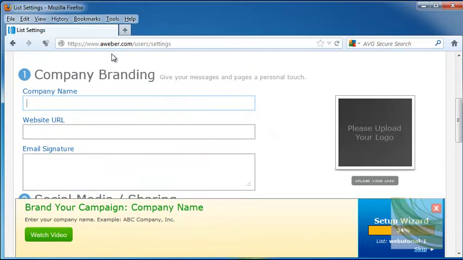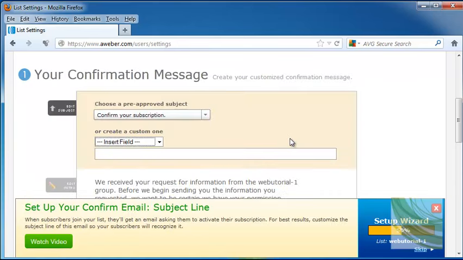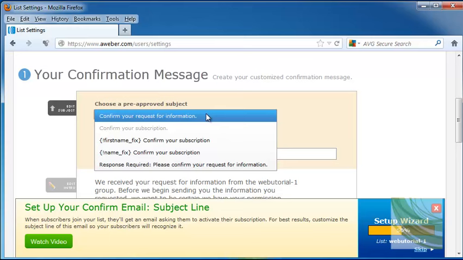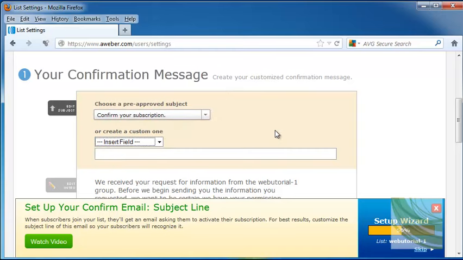Next, it's going to ask about company branding. And I'm just going to put in my company's name, my website URL, and my email signature. When you click on this, this is going to show you your pre-approved subject for the email, which can be "confirm your subscription," their name and confirming the subscription, or even if you want to confirm their request for information by having them click on a link.